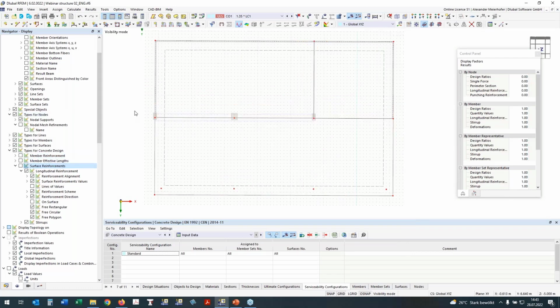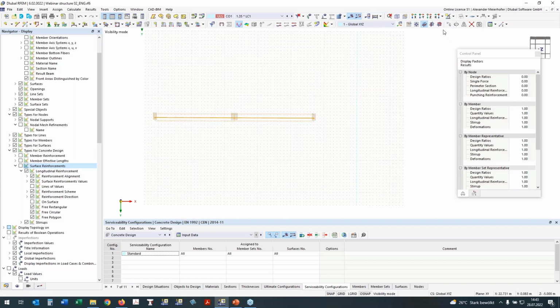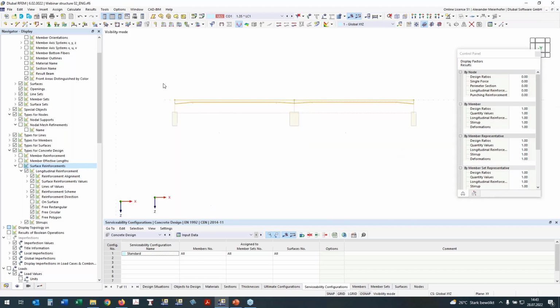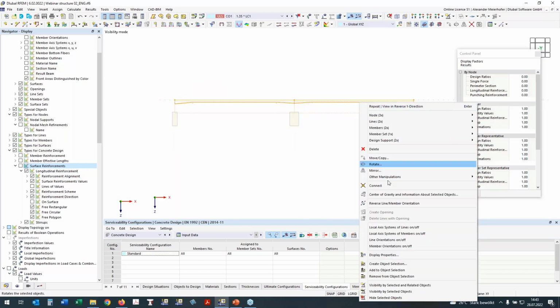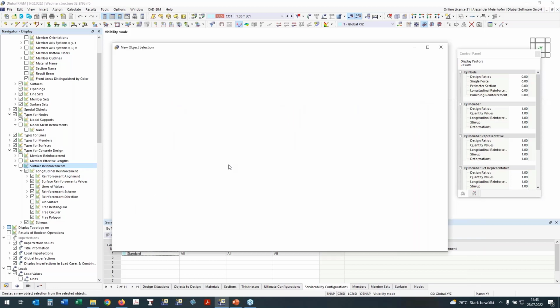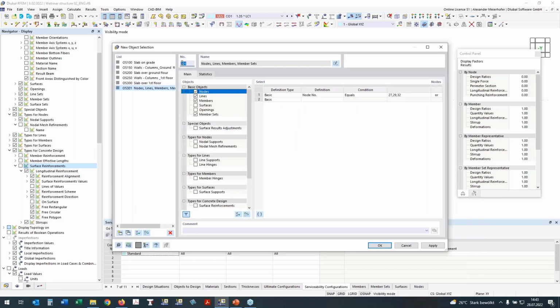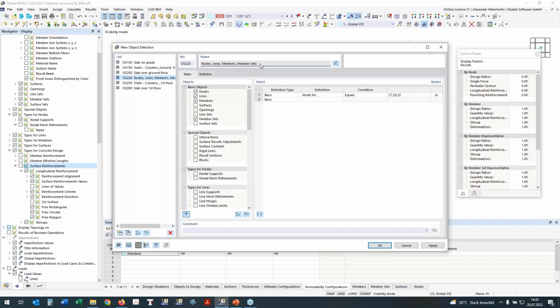Now I want to take care of the reinforcement in the rib. For this, I select it and change the view, and generate also a new object selection, and the name should be the T section.